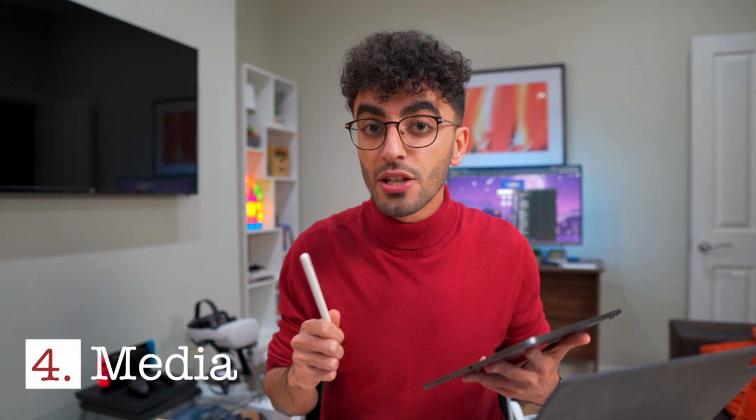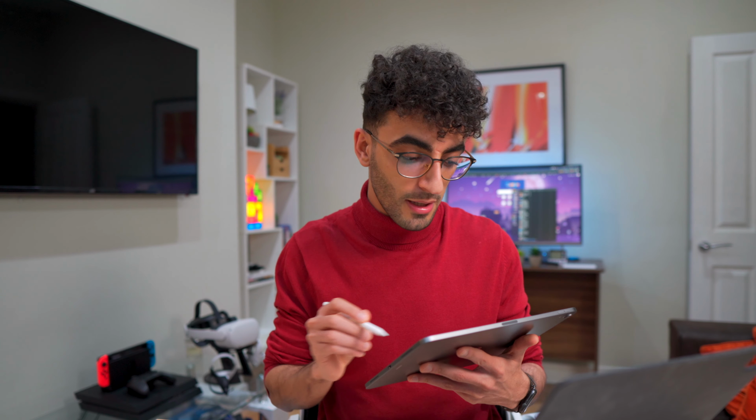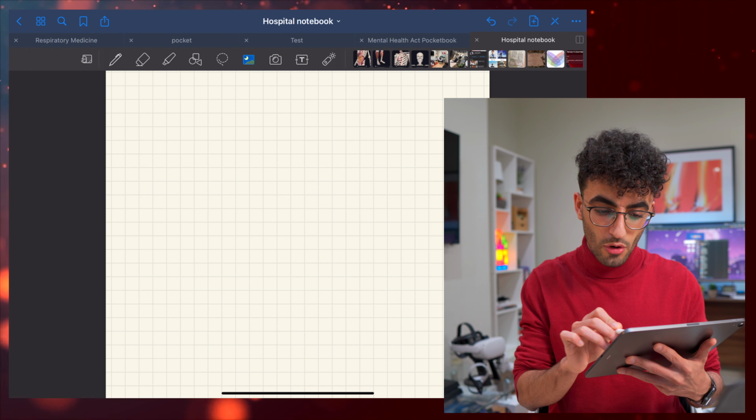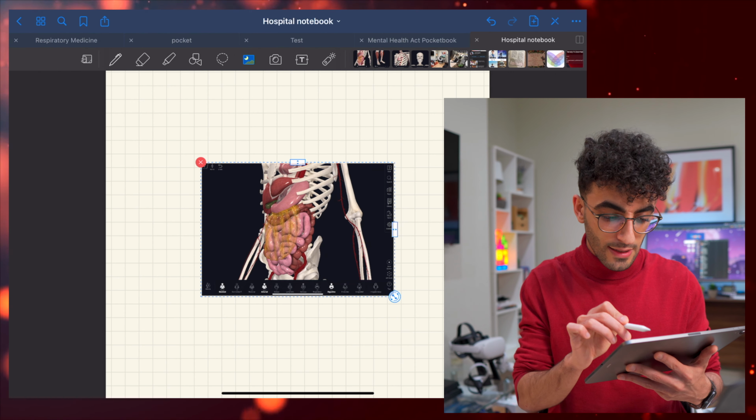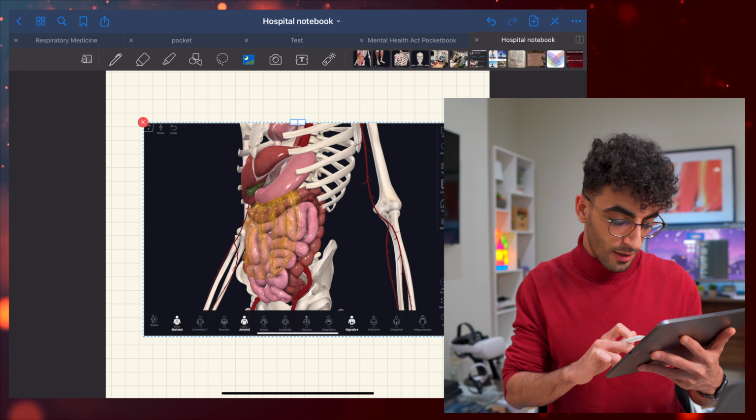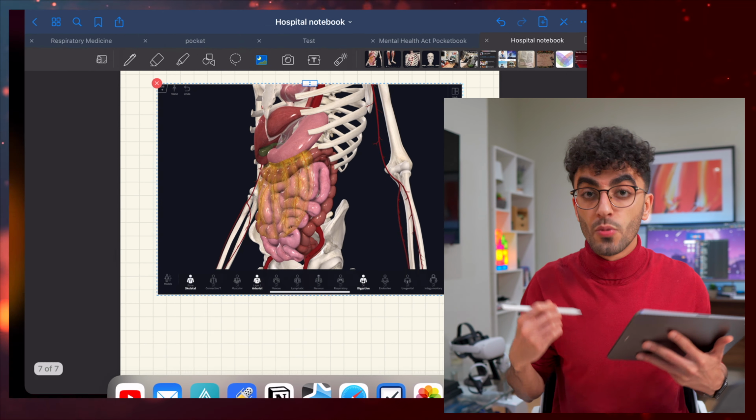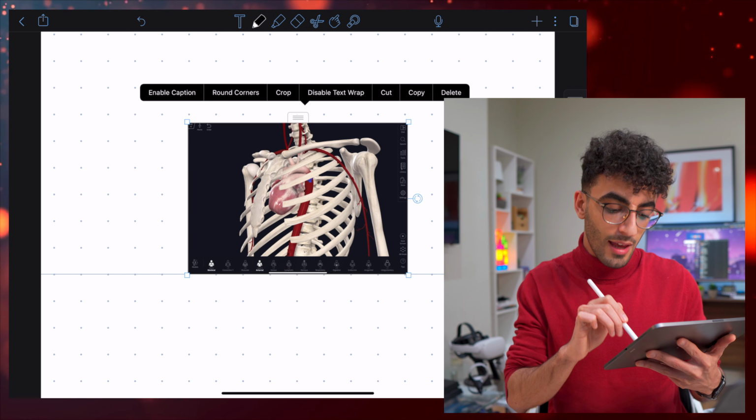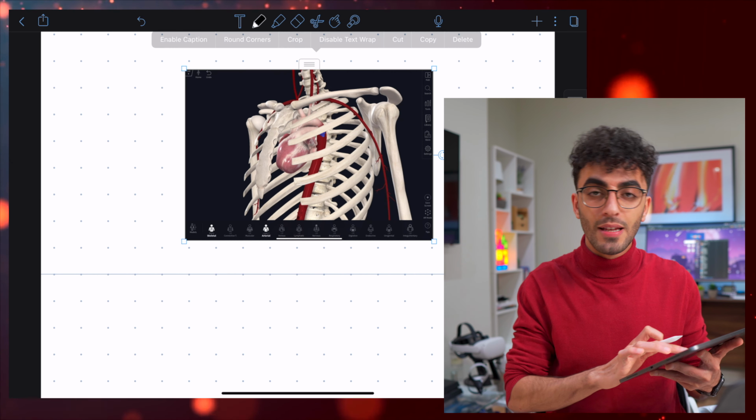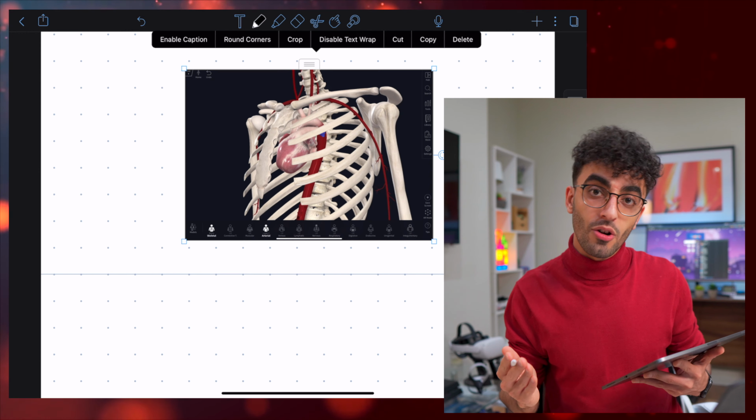Next, let's talk about how each app handles your media. If you want to import an image from your photo library, Goodnotes does it better. So if you click on this image icon, it shows you your most recent photos, and you can select any photo you want and import that immediately into your note. Whereas with Notability, it's a few taps away, so you gotta tap the plus icon, go to photo library, and then go to recently added photos, select the photo that you want, and then tap add for it to be added to your notes. So it's definitely a lot easier on Goodnotes.